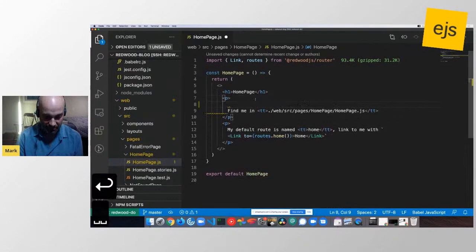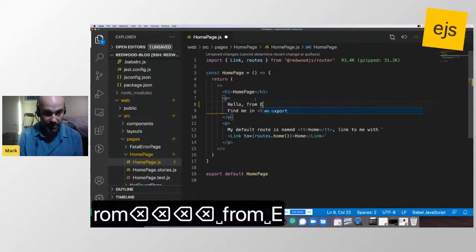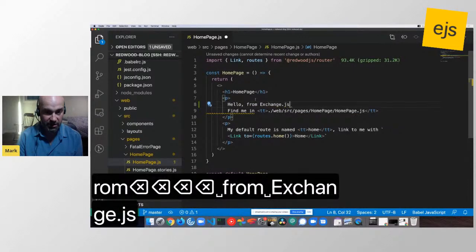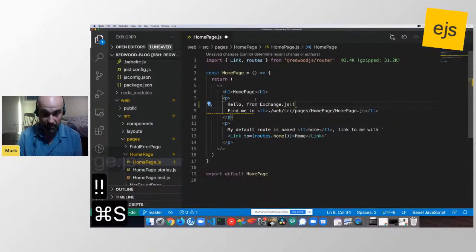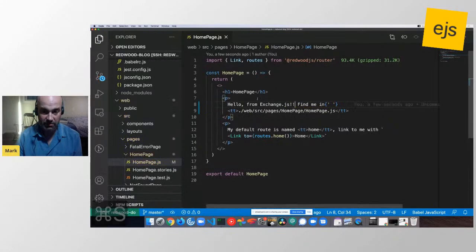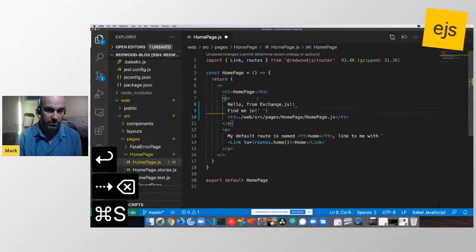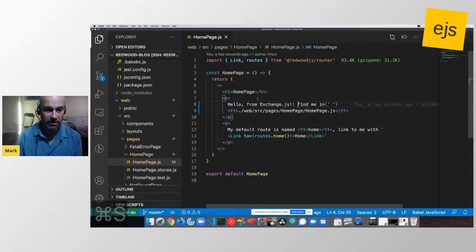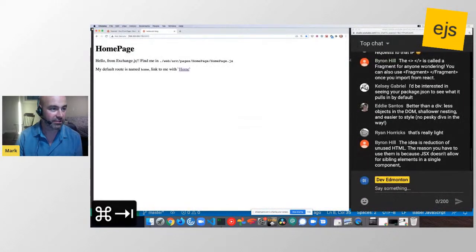Okay, so here we can just maybe add a message. Exchange.js. Save that. And now if you come back here, you can see it's already hot reloaded and showing us what we need there. So hot reloading, awesome.